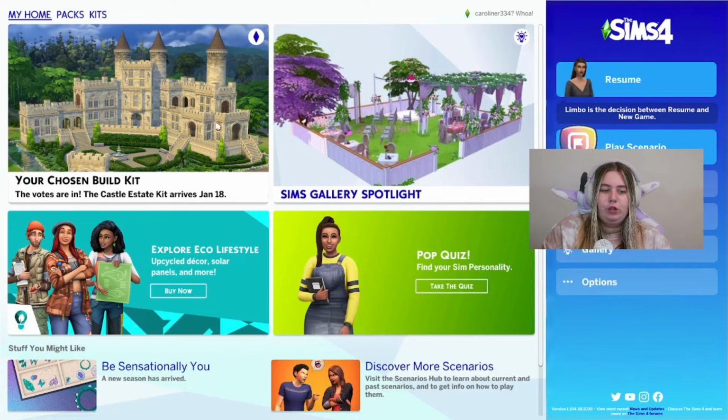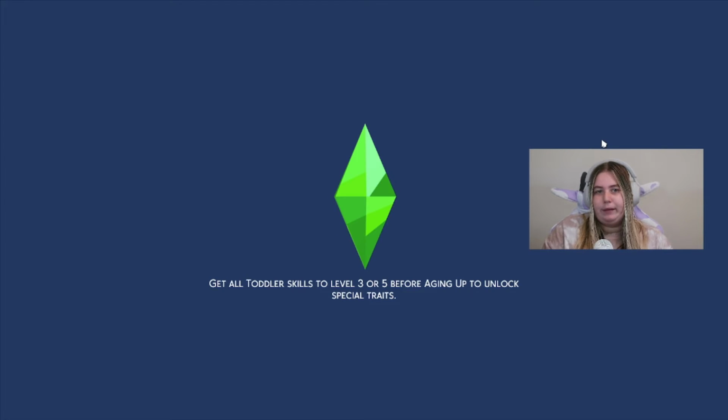Also, can we just appreciate how pretty the new castle kit is? It comes out tomorrow, I assume at 1 p.m., but I'm quite excited to see what all the build items and the cast items are. I think I'll just use my sim from Monday.